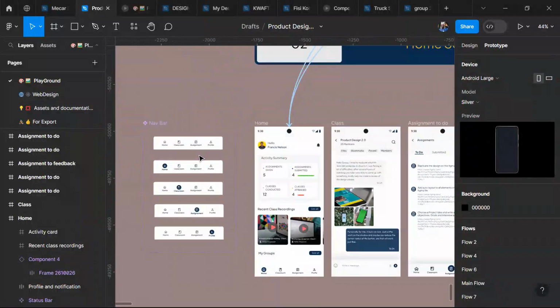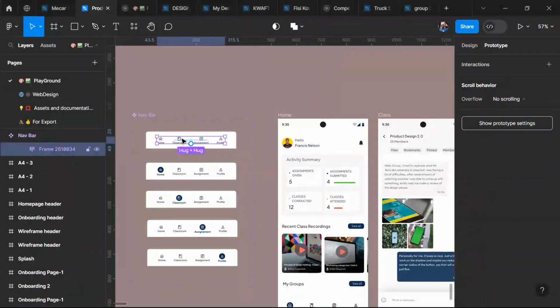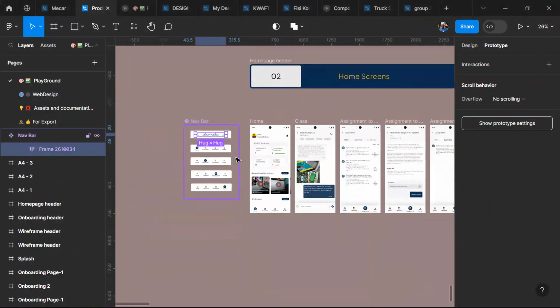Because we created component sets for our this thing. Let me see how many people are still on the call. How many of you?